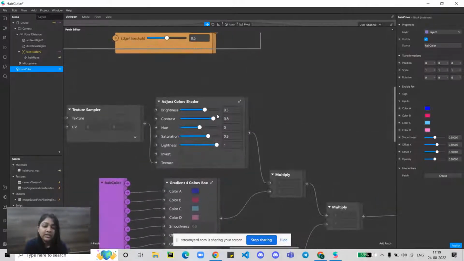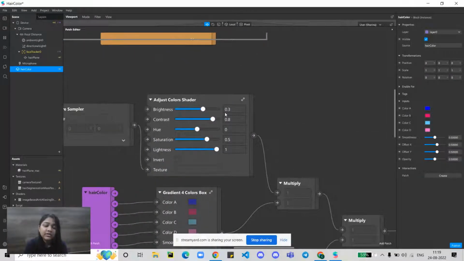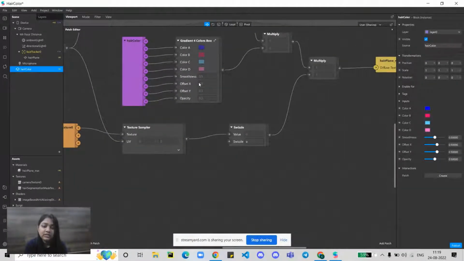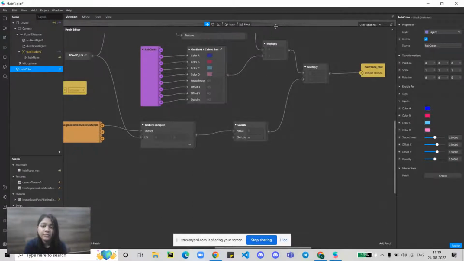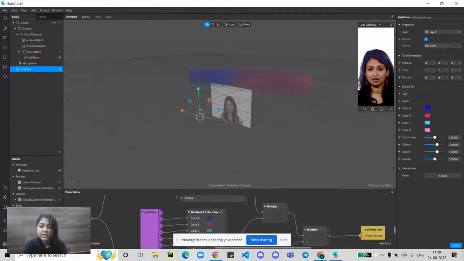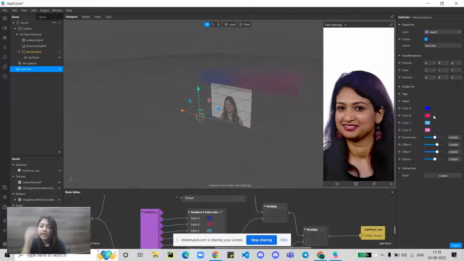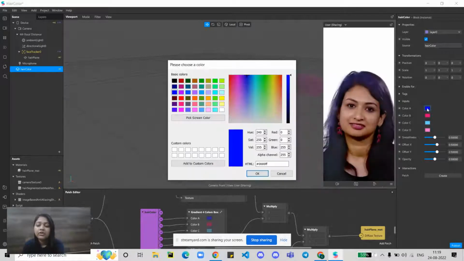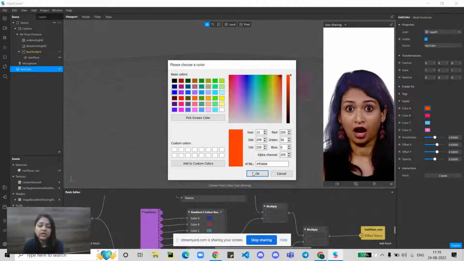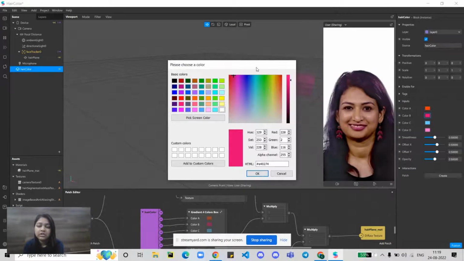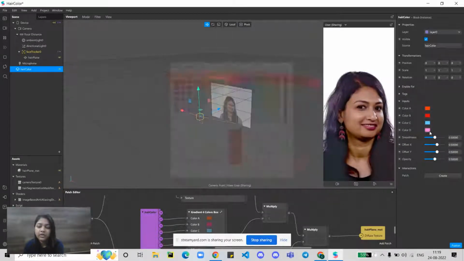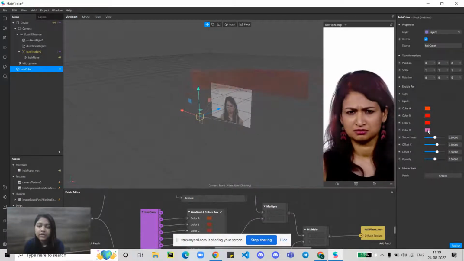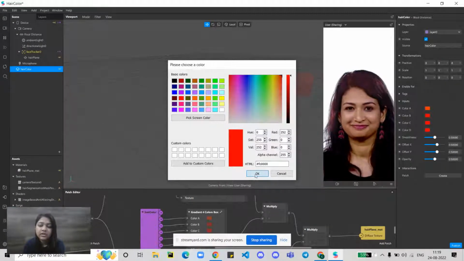And again, you can see that various color shaders have been chosen, and also there is a gradient box. For example, here you can see that blue, red, pink, and these colors are being used. Now I can just click onto it and change the color. If I change all the colors to red or orange, that's how it's going to look. So you can see that you can easily customize it.